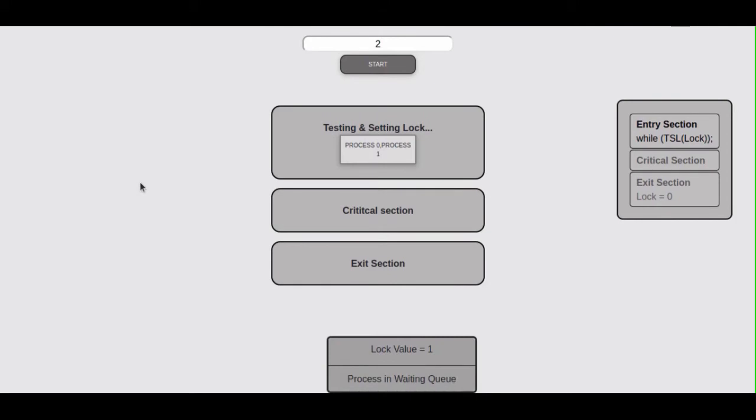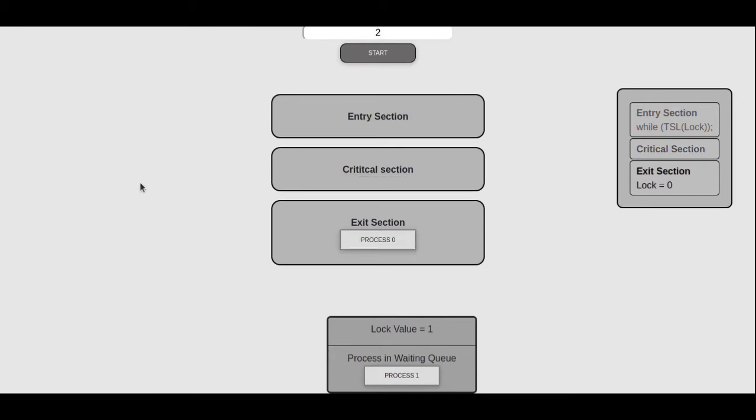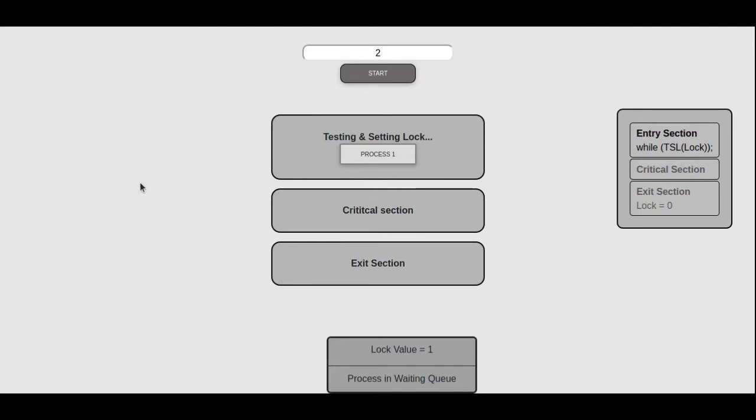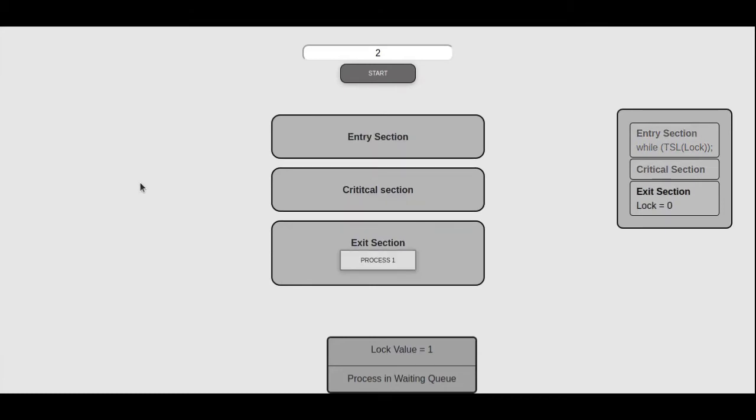If the lock variable is 0, it sets the lock variable to 1 and enters the critical section. After executing the task in the critical section, the process enters the exit section and sets the value of the lock variable back to 0. But if the value of the lock variable is 1, the process is sent to the waiting queue, where it waits for the other process to empty the critical section. The processes in the waiting queue are then invoked when some process exits the critical section and sets the test variable to 0.